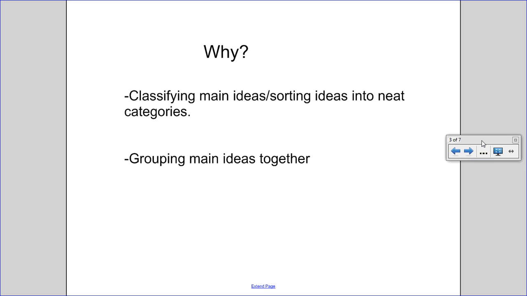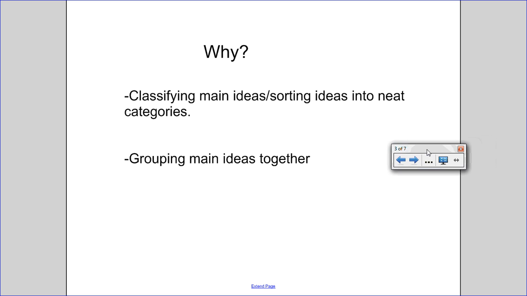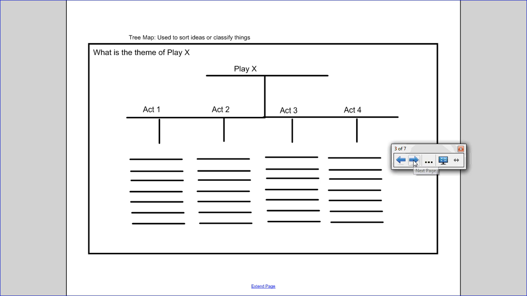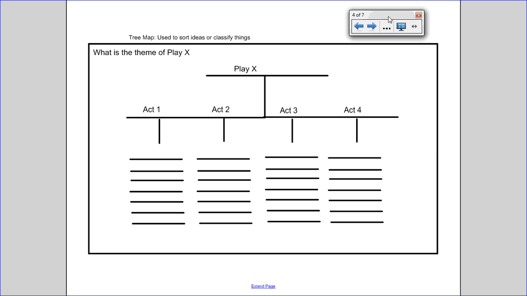Essentially, the circle map and the tree map are similar in that you're taking a bunch of ideas and you can list them. The only difference is you're not brainstorming. The ideas are pretty much there. You just need to organize them. All right, so let's take a look at what this might look like in practice.